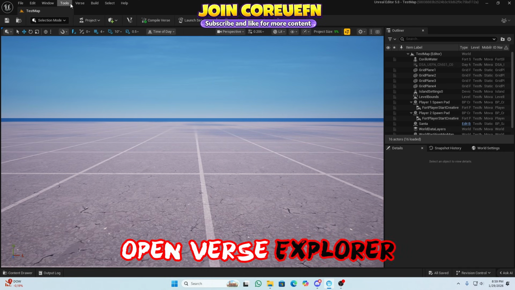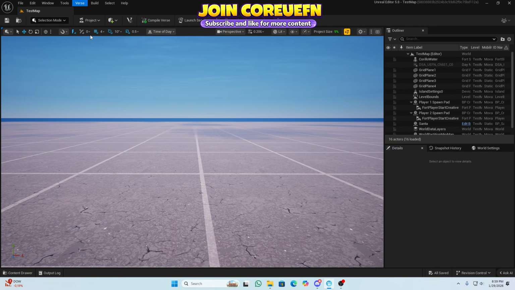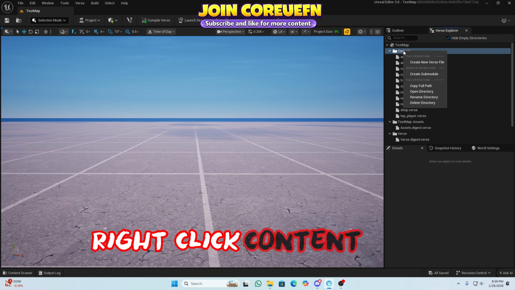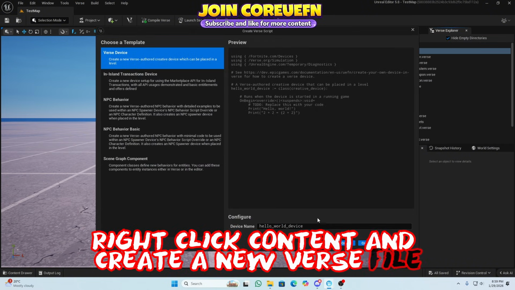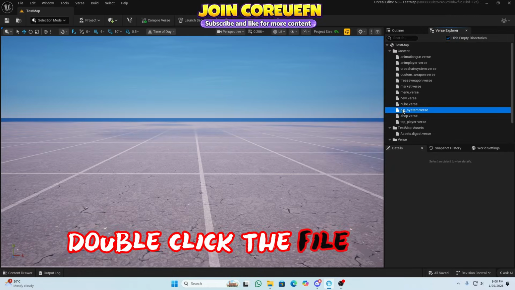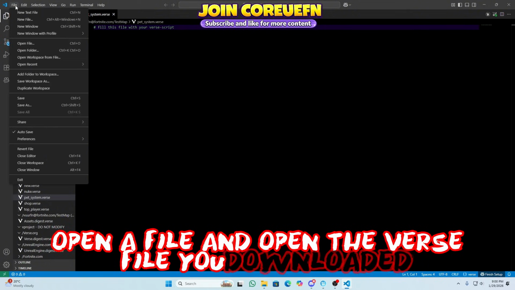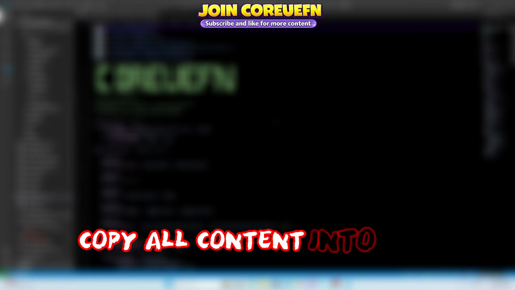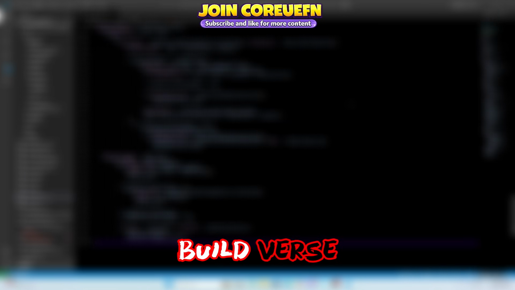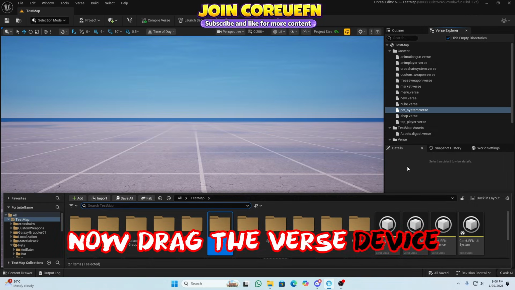Open Verse Explorer. Right-click Content and create a new Verse file. Double-click the file. Inside VS Code, open a file and open the Verse file you downloaded. Copy all content into the new Verse file. Build Verse. Now drag the Verse device into your map.